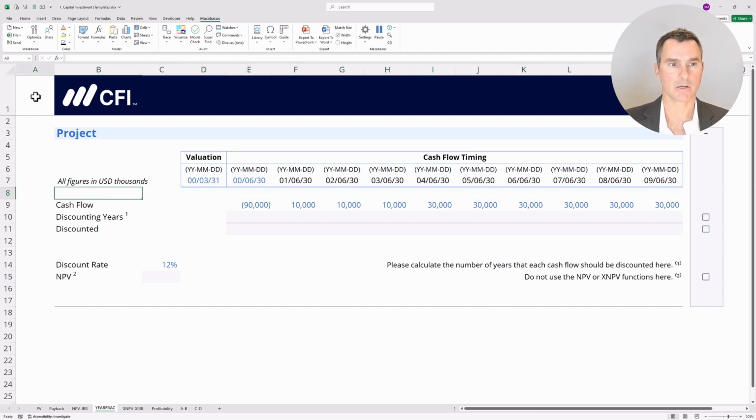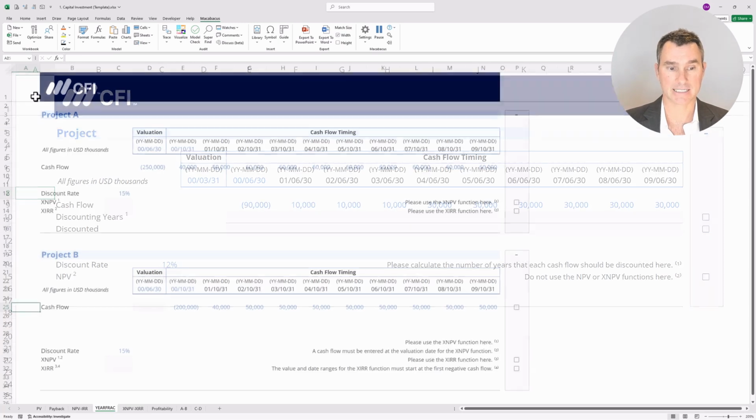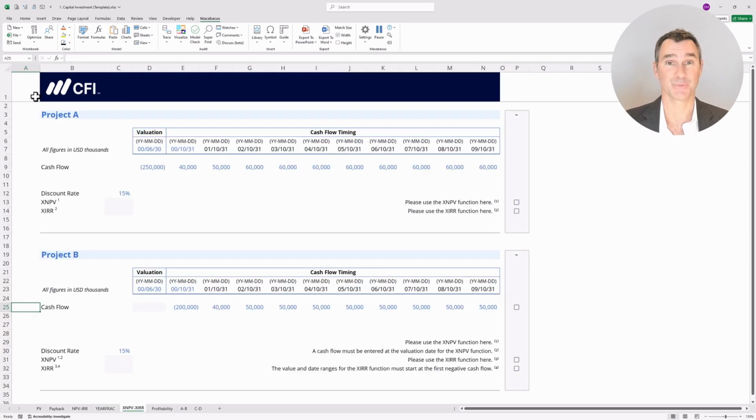Next up, we want you to go ahead to the next tab, which is titled XNPV XIRR. We want you to use those functions, XNPV here, XIRR there, and the same down below here. We've got one little gray cell there, which you might need to fill in as well, just to get everything working. Good luck with these 2 tabs, Year Frac and XNPV XIRR, and we'll see you soon.